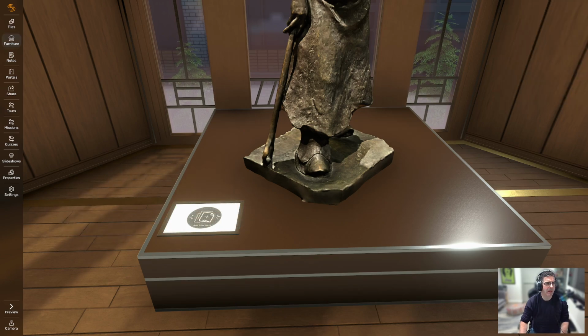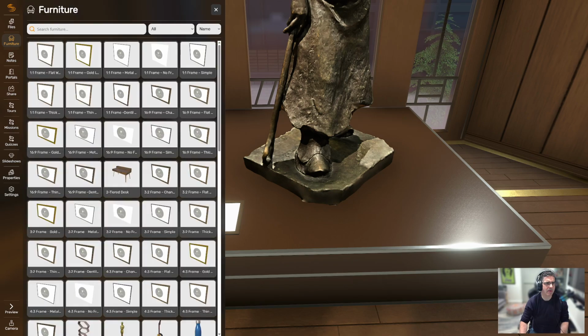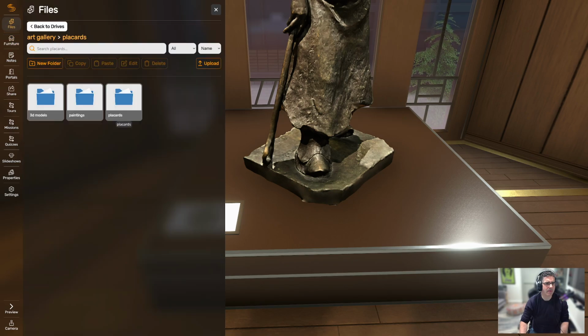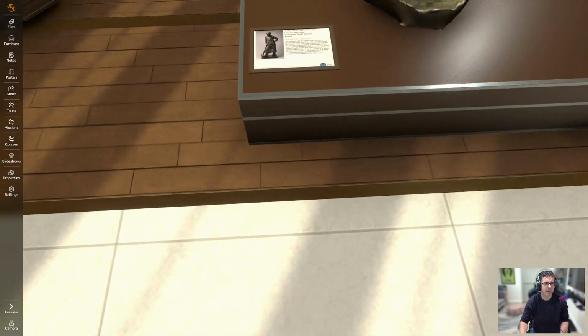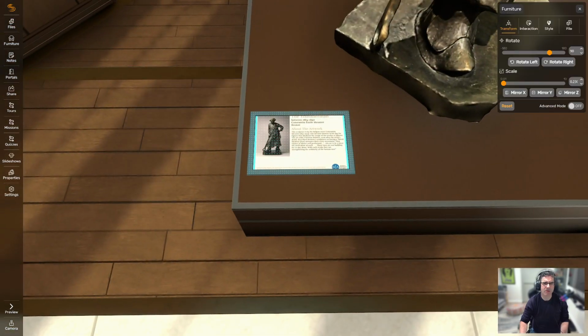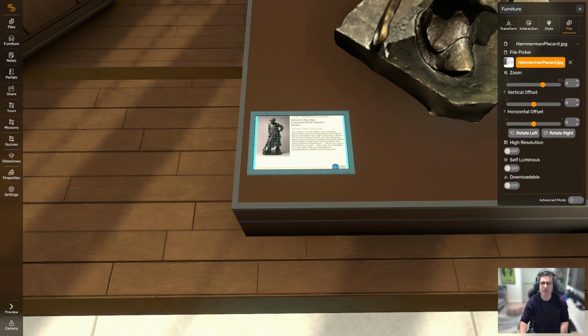And I'm going to bring that placard file into the frame and take a look. It looks like we need to size that a little bit. We're not cropping it. And I'm going to use the zoom feature here, which is the first one in the list. And I'm going to knock it down a little bit.